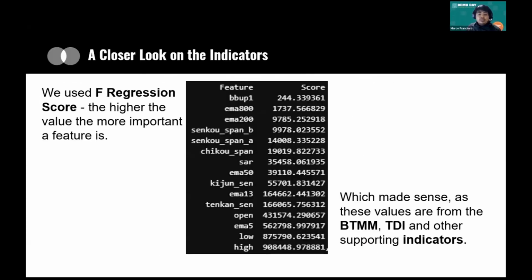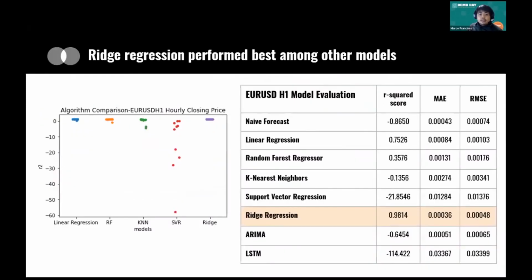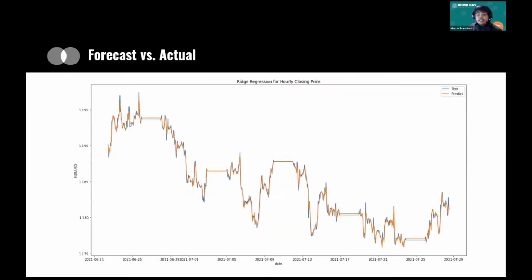To find the best features for modeling, we use the F-regression score to calculate the weight of each indicator and selected the highest ones. On the left is the correct use, while on the right is the TDI, the Trader's Dynamic Index. We trained several machine learning models. Here, the model performances are evaluated using R-squared score, mean absolute error, and root mean square error. We also compared the models with the naive forecast, a baseline model used in forecasting forex prices. This is the prediction of ridge regression, which is the chosen model in our project.